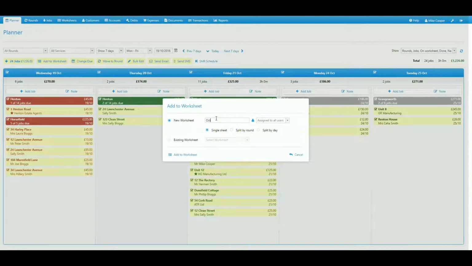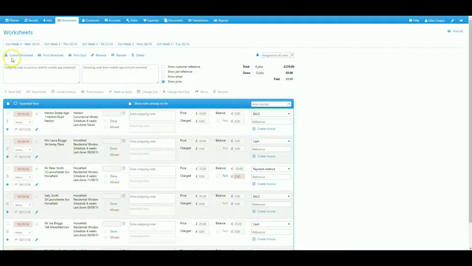where we can give it a name again, and then select Split by Day. We can then confirm that by clicking on Add to Worksheet. So you'll notice the system has created 5 separate worksheets with the day and date added to the name of each. So in a matter of seconds, we've created daily worksheets for the whole week ahead.